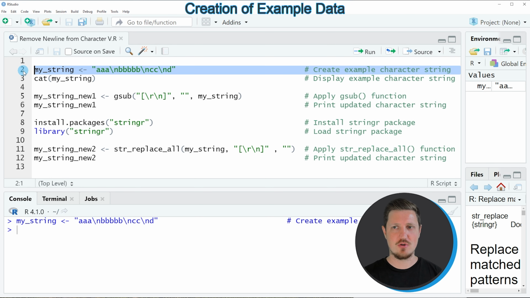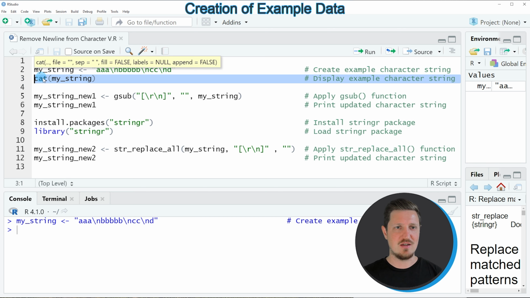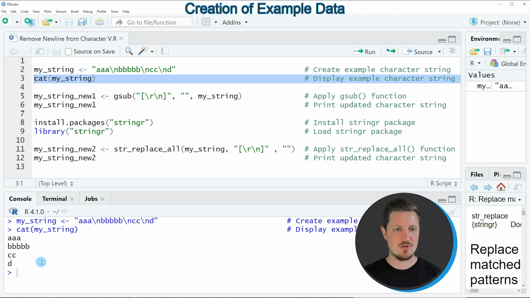If you run this line of code, you can see at the top right of RStudio that a new data object is appearing, which is called myString. And we can print this string to the RStudio console by running line 3 of the code. In this line of code, we are using the cat function to show our string with new lines. If you run this line of code, you can see at the bottom in the RStudio console that our character string contains the letters A, B, C, and D. However, you can also see that after those letters, the character string contains new lines.